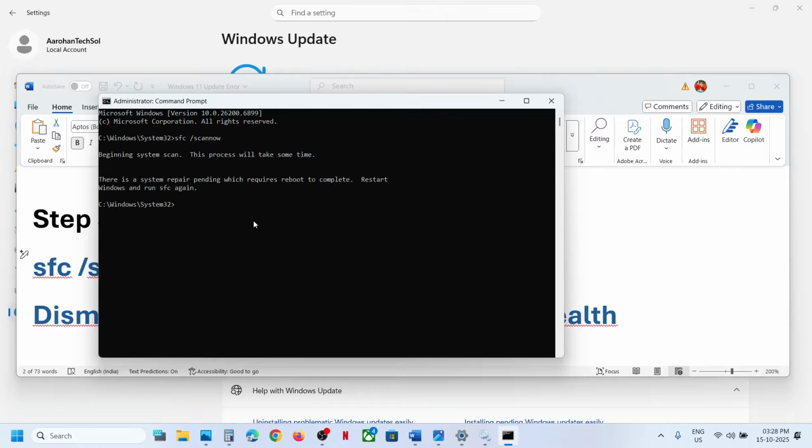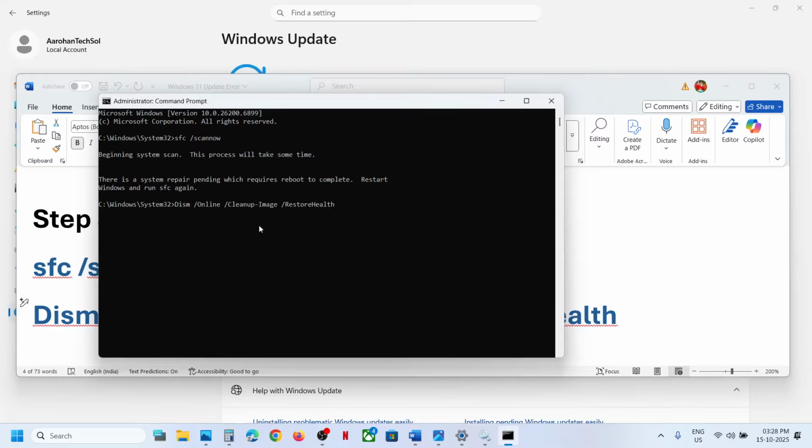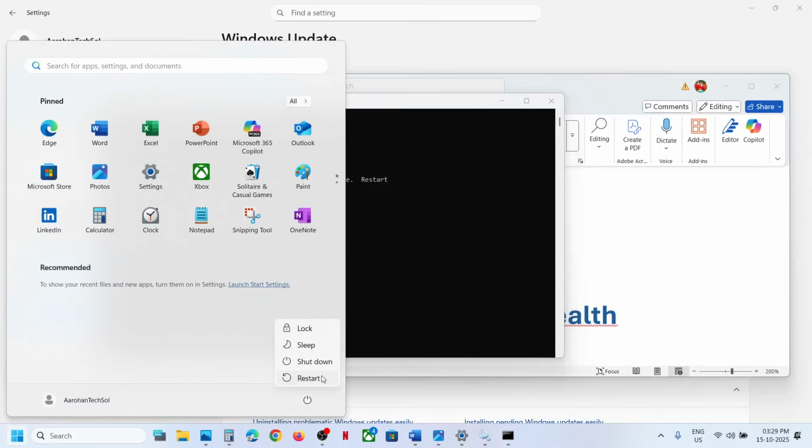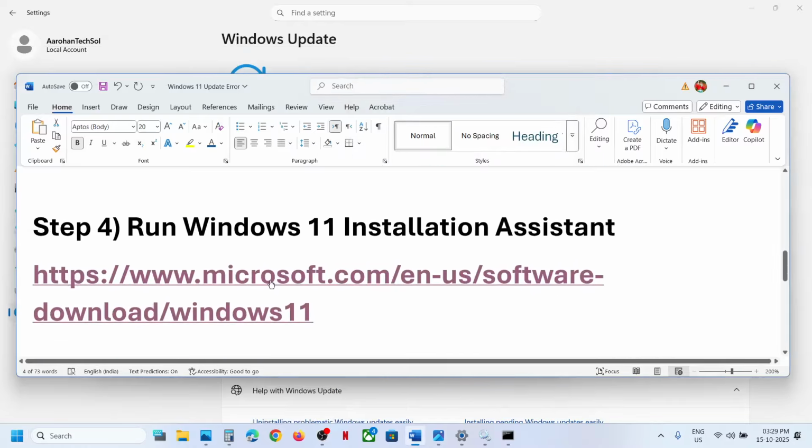Now this will run a scan. The scan will take some time. In my case, it is already done. Once the scan is complete, copy the second command and then paste it on the same window, hit the enter key. And once the second scan is 100% complete, then restart your computer, and after the system restart, you can check.